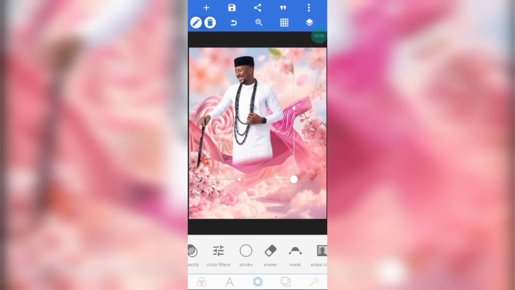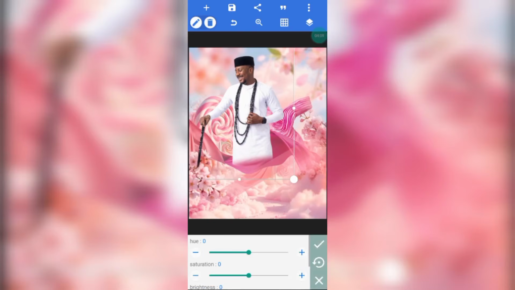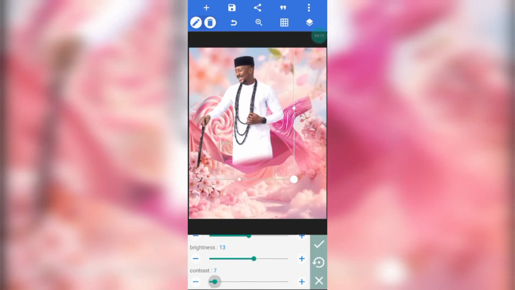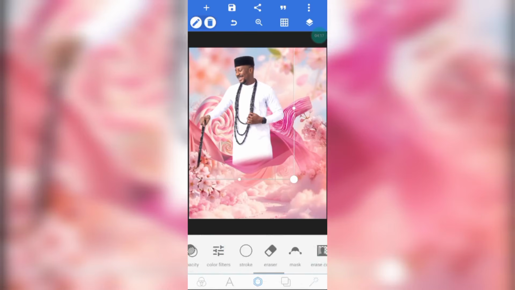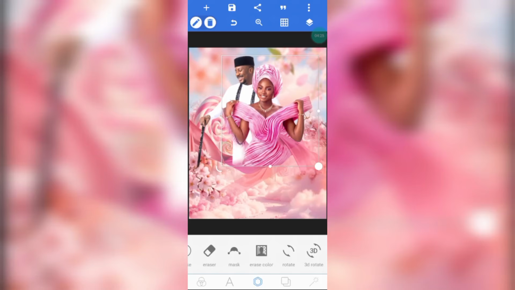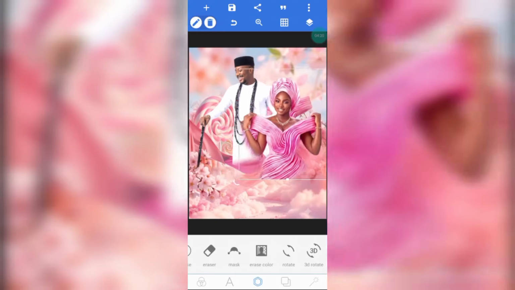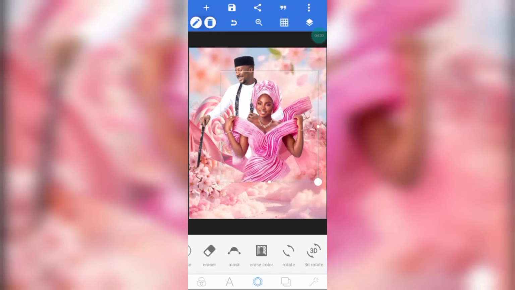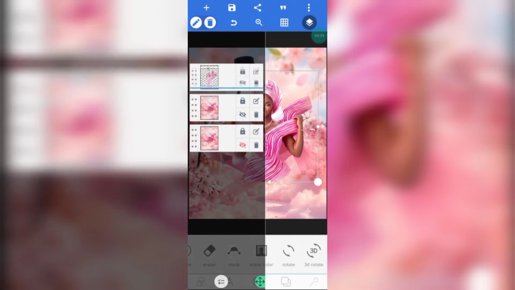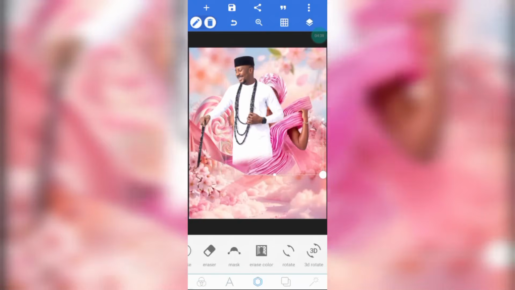Now this is what we're going to do. Let's import the image of the wife. Before then, let's work on this picture. Increase the brightness a little. Yeah, now increase the contrast a little. This is good. So the next picture is the picture of the wife. So guys, this is the picture of the wife. Now this is what we're going to do. We're going to take the picture of the wife behind. So take it behind Peterson. Now lock his picture.